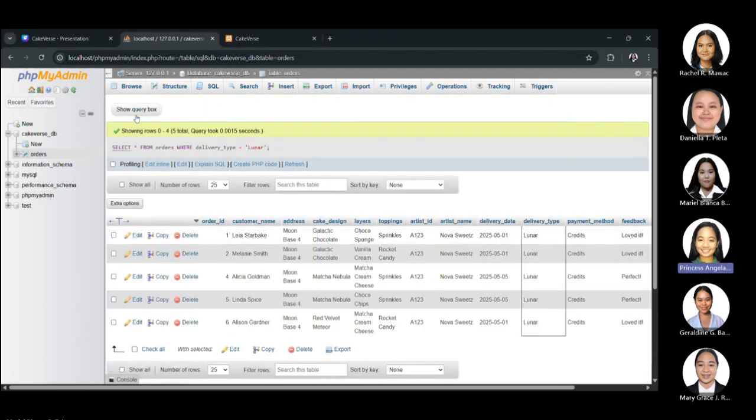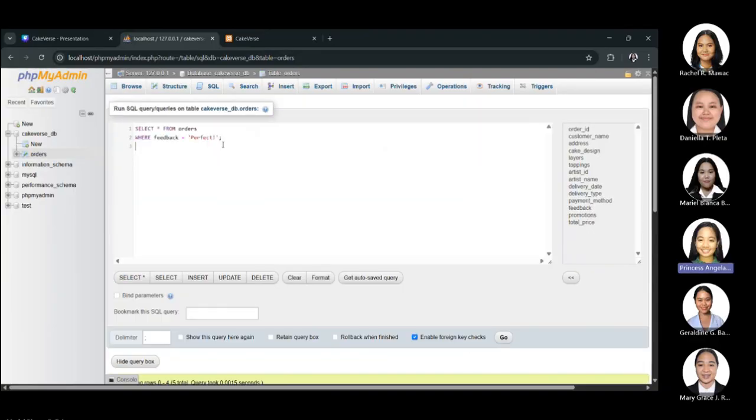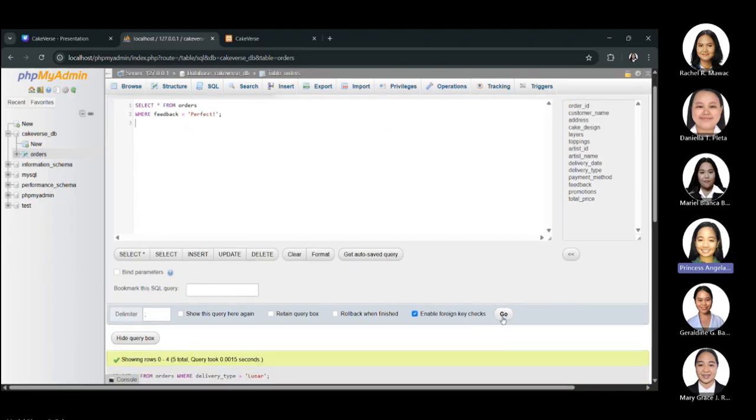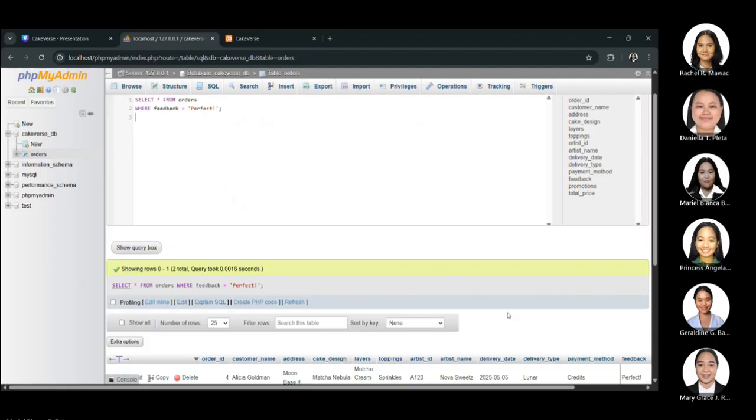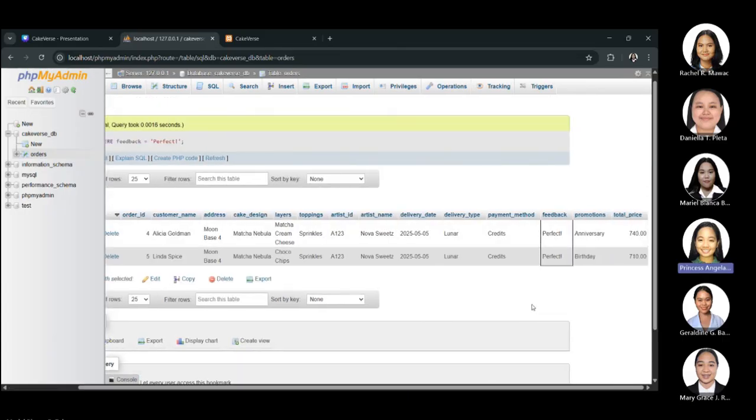Ayan. So, for the last sample command, pinipili lang nito yung orders na may feedback na perfect. So, this command will be useful kung gusto mong makita sino yung mga satisfied na customer. Let's execute. Ayan. If we go in the feedback column, ang makikita mo lamang dito ay yung may feedback na perfect.